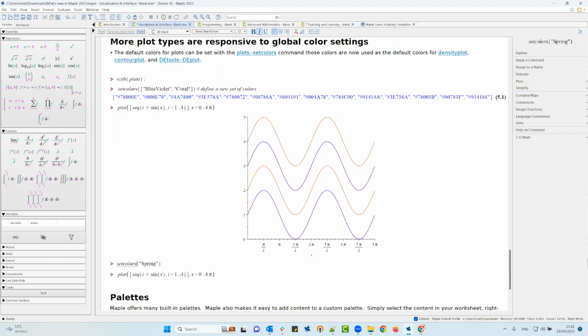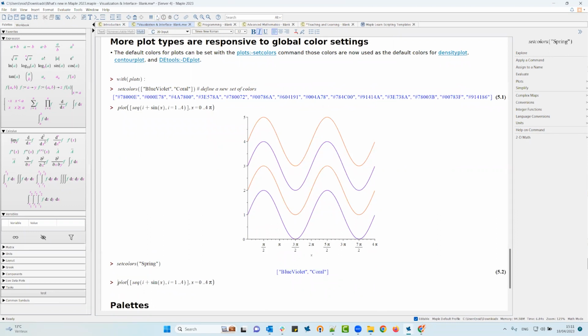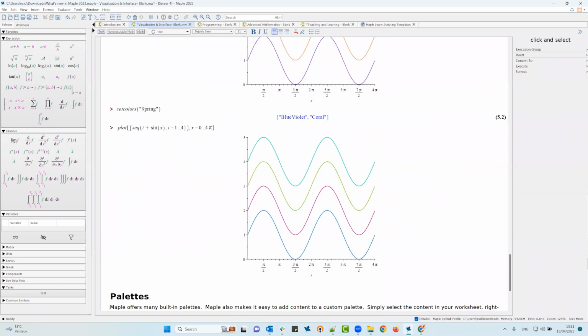If I decide to change the color palette once again to spring, all I have to do is execute this command. And if I build the same plot again, Maple will pick up the palette, the set of colors that I've defined before. I know this is quite important for some of you who are using specific colors for specific curves and functions to illustrate mathematics in specific areas.